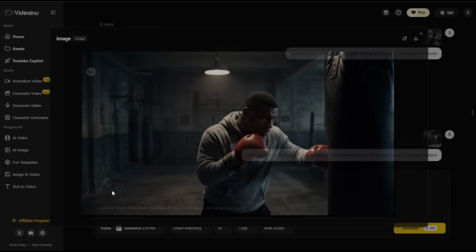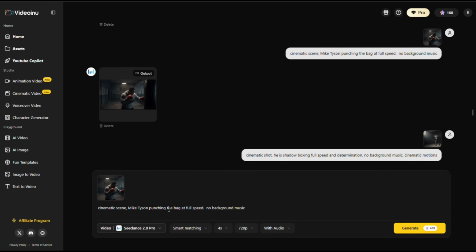Here's another example. This is the input image and this is the prompt. Again, very simple because we already put all our effort into getting the images right. Now we just need to give basic direction on what kind of motion we want. And here's the output.